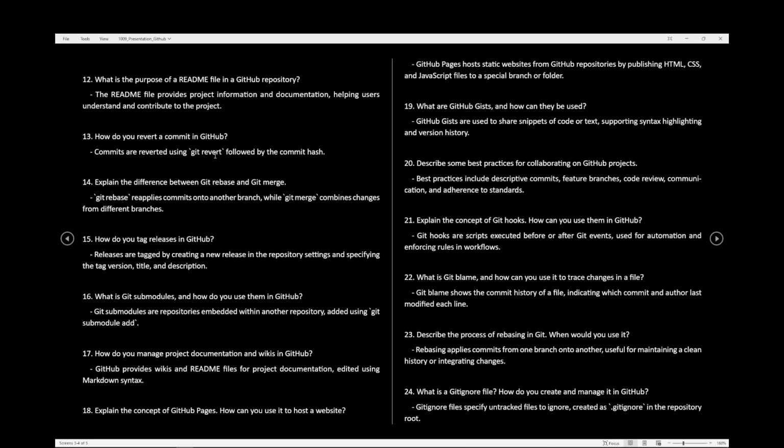How do you manage project documentation wikis in GitHub? GitHub provides wikis and README files for project documentation, edited using Markdown syntax. Explain the concept of GitHub Pages. How can you use it to host a website? GitHub Pages hosts static websites from GitHub repositories by publishing HTML, CSS, and JavaScript files to a special branch or folder.